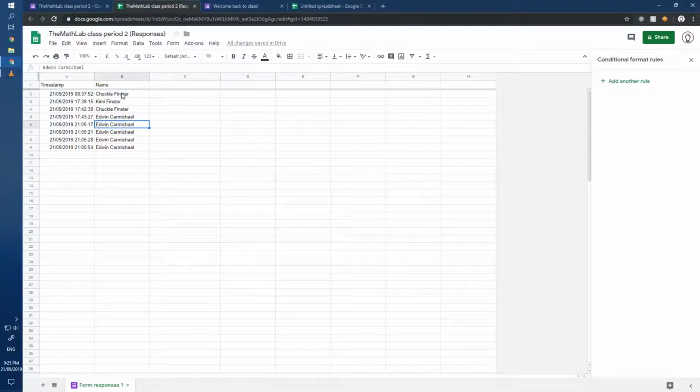Now you see I've played around a little bit with this, and one of the problems that has popped up is that if a student still has the completed form on their phone, and they refresh it, then it comes up with duplicates. So you see here, these are the duplicates.